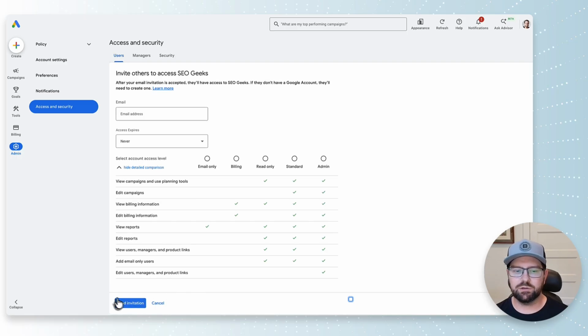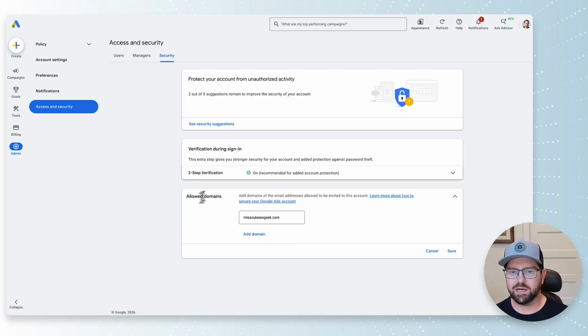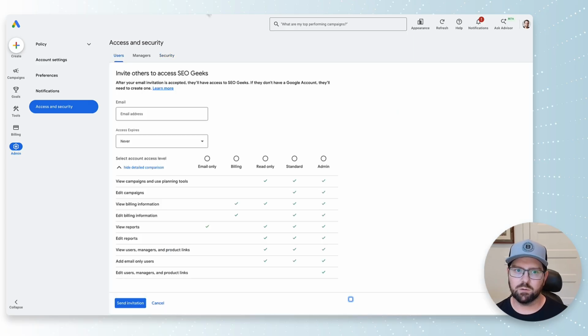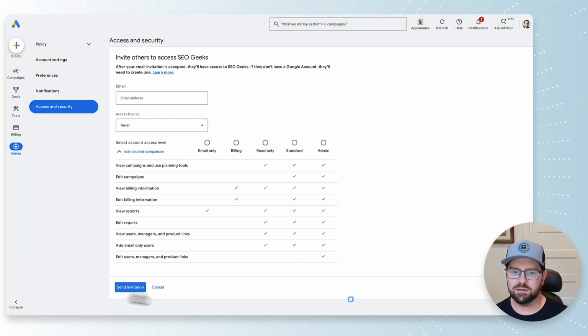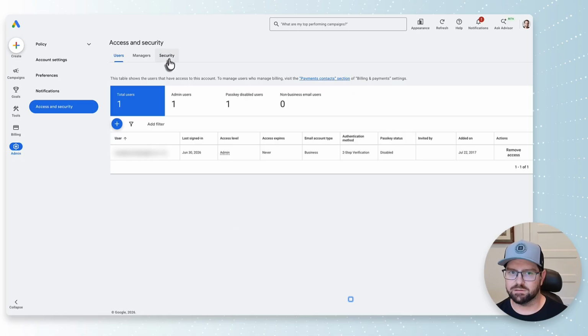One thing to note is after you click Send Invitation, if it gives you an error message, then you'll have to come over here to Security, which I have open here, and add the allowed domains. As you can see, we've got our domain here, MissoulaSEOgeek.com. So anyone from our agency that has an email that ends with this, like John Doe at MissoulaSEOgeek.com, could be added in here. And that's usually what we see: if you're trying to add a user and it's giving you some red error message down below after you click Send Invite, it's likely because you haven't set the security preferences to allow that domain to be added in there.